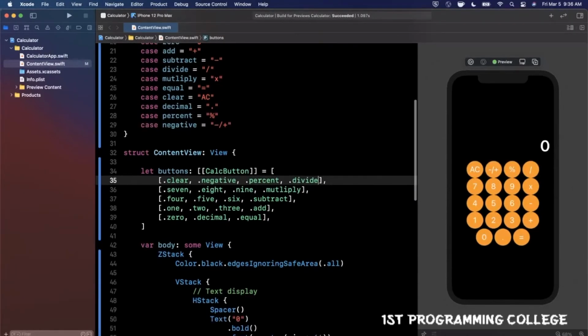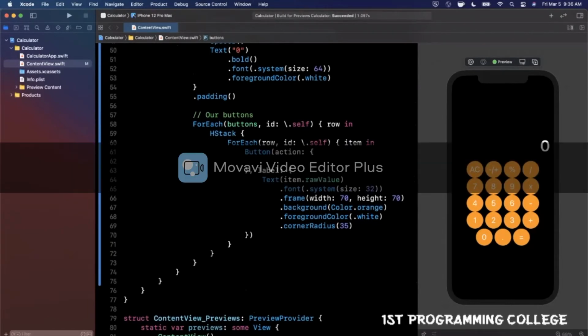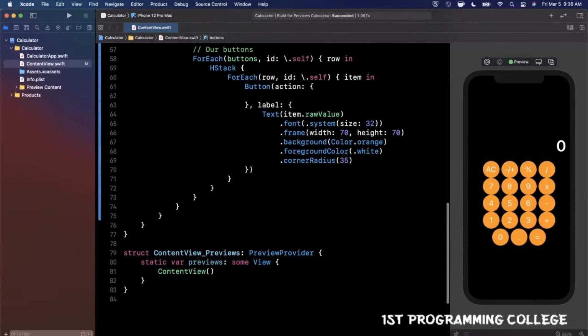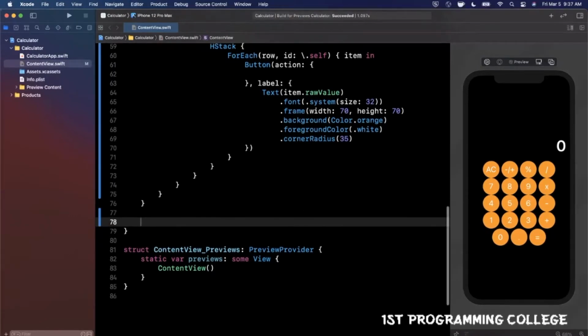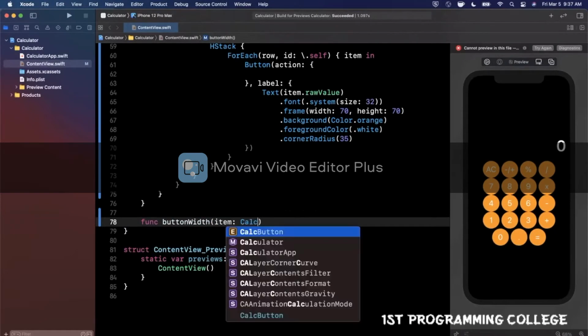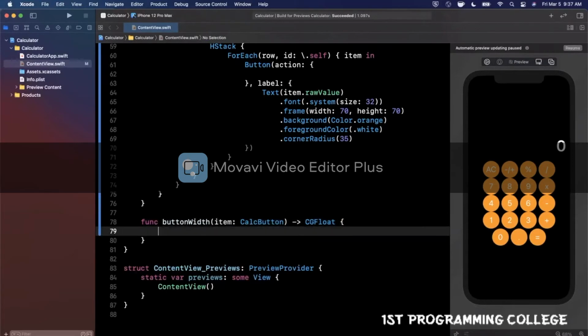But let's fix the sizing as well as the color of each of these, because we want different colors for things. Let's take a look at the sizing first, since it's pretty simple. We want to calculate the width of our buttons based on the size of the screen. So right in the view, we're going to create a function called button width. We're going to pass in the item, which is going to be the calc button to return the width for. And we're just going to return a CGFloat.